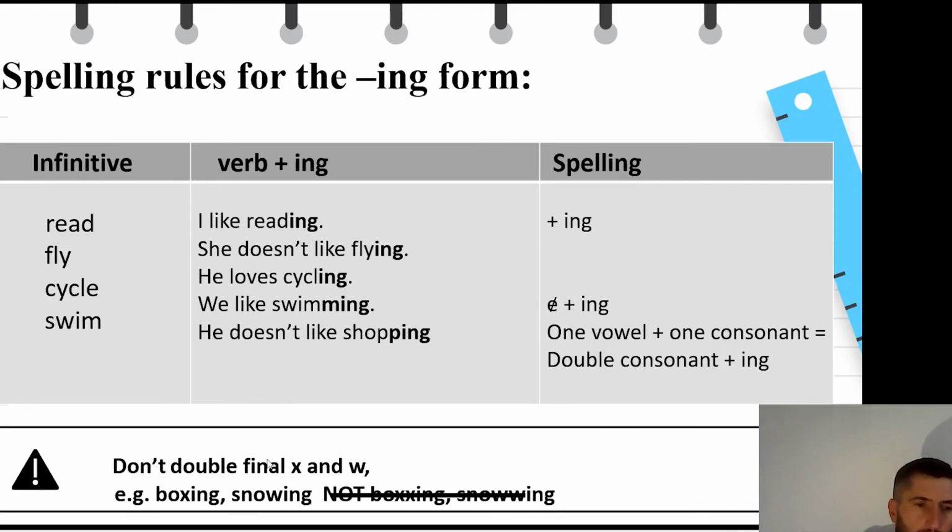And one last thing. Don't double final X and W. Example, boxing, snowing. We can't say boxing adding another X or snowing adding another W. That would be a mistake.